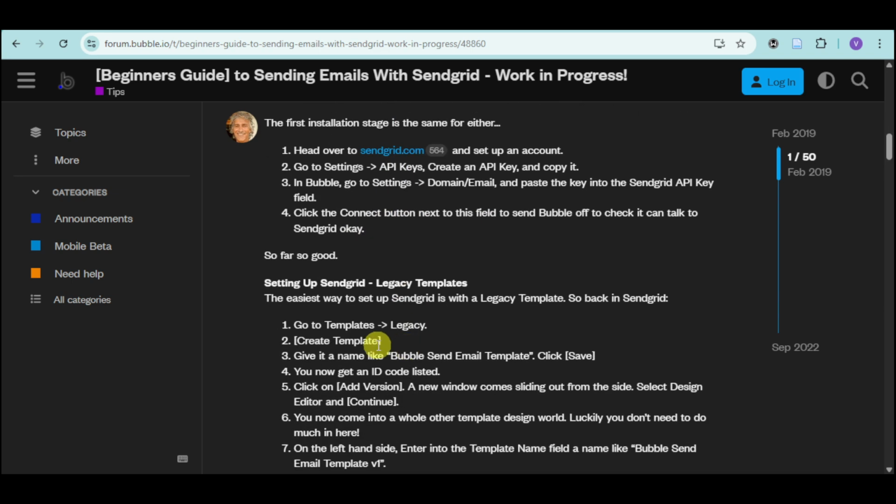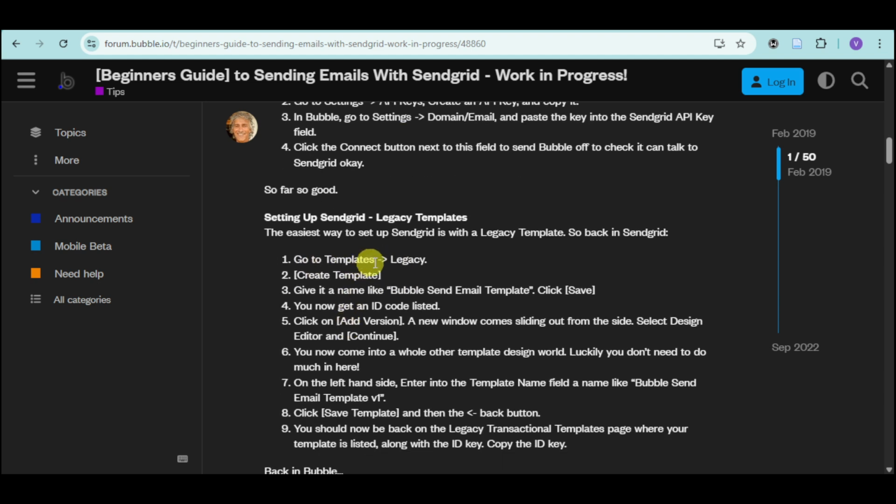You can also set it up using legacy templates. So from there, on your SendGrid, go to Templates, Legacy, and create the template that you would want. For example, you can name it Bubble Send Email Template. You can now get an ID code listed. Just click on Add Version, select the design editor, and continue.